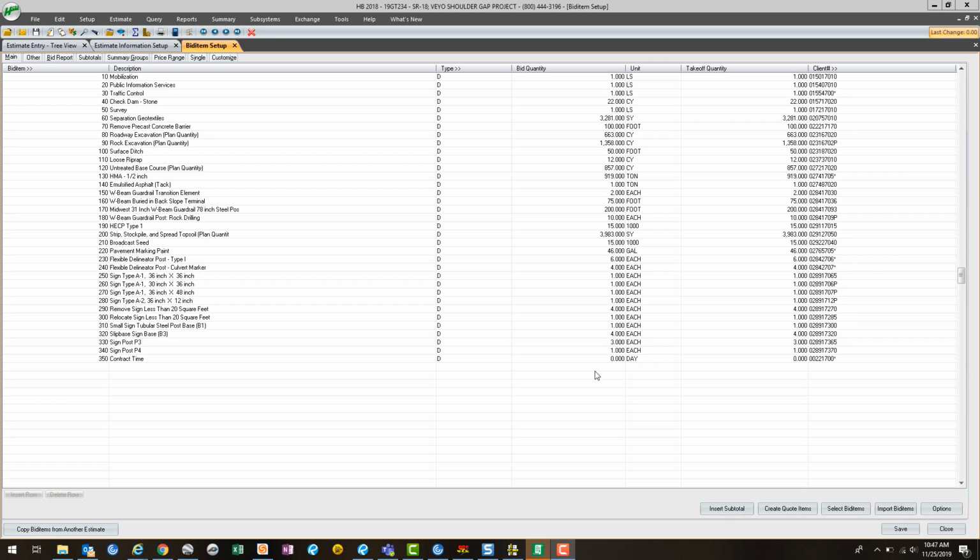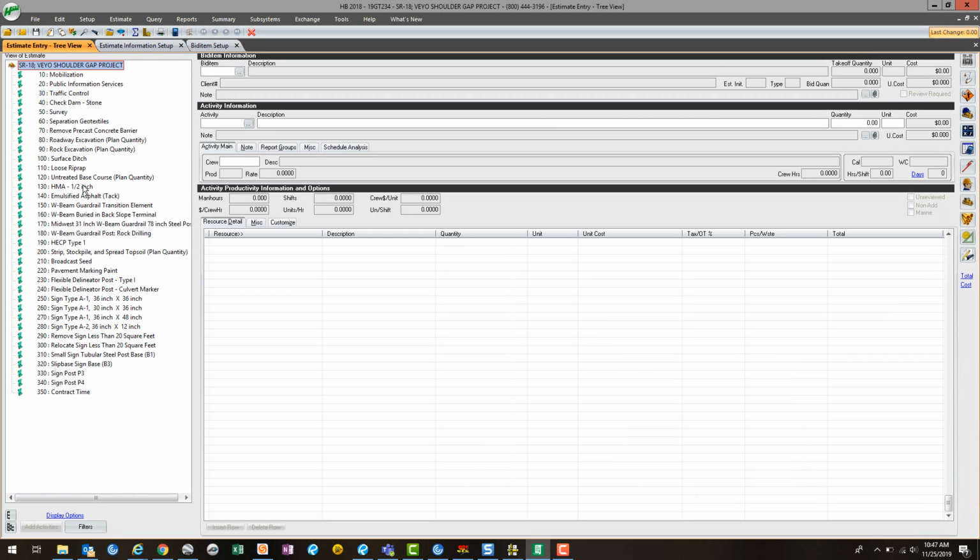Now that the bid items have been imported, we can get to work on our bid, clean up a few things in the units, and it appears the client numbers aren't working in our system, so we'll have to fix that later, but it saves some time. I don't have to type them in.